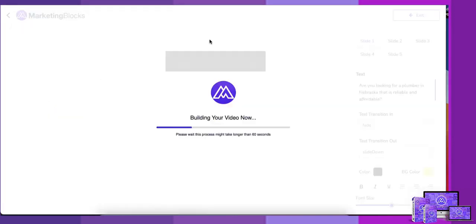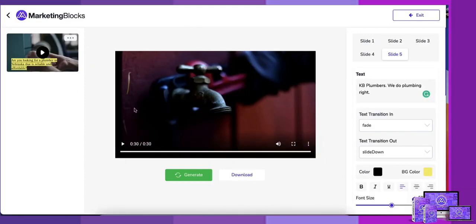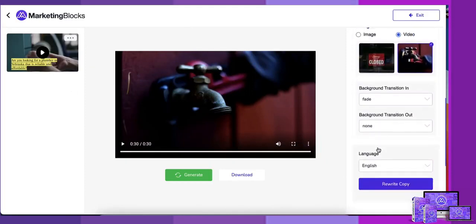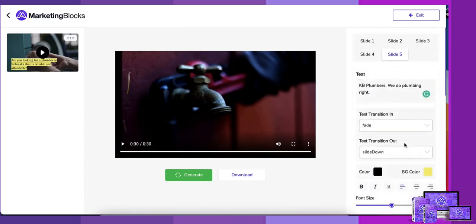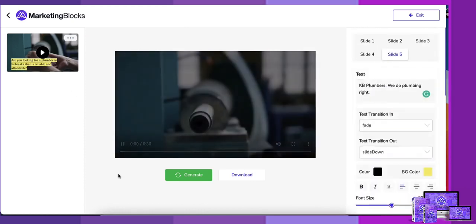Promotional videos. Marketing Blocks AI also writes a video script, searches for relevant background media, and combines them to create promotional videos for your business.